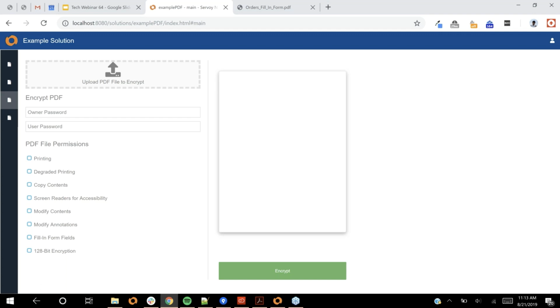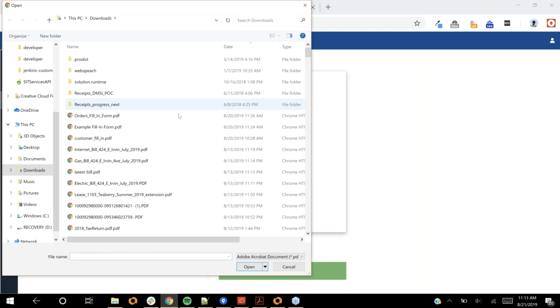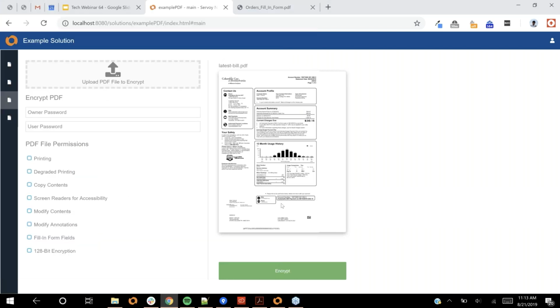I want to take a PDF and I want to encrypt it. And there's some options too with like what permissions you want to put. So we'll just start with the file upload. And I'll just grab one of these PDFs again. You can see that I get the thumbnail preview here, and we'll talk about that. I haven't gone into the thumbnail example yet. We have the thumbnail preview here.